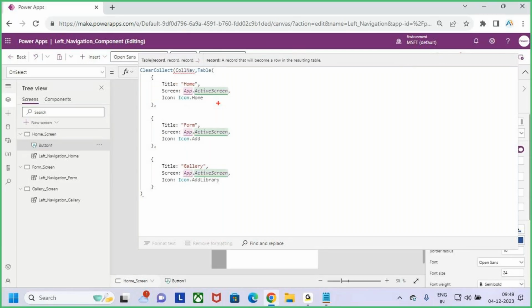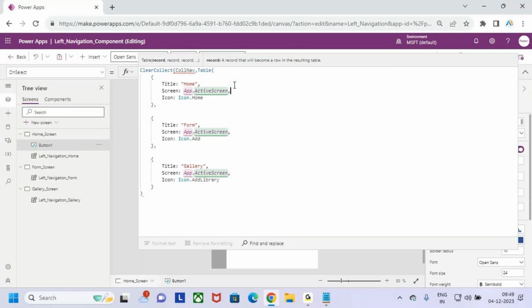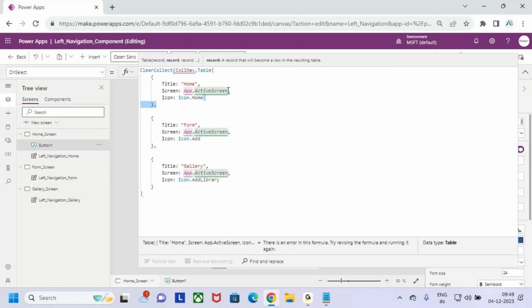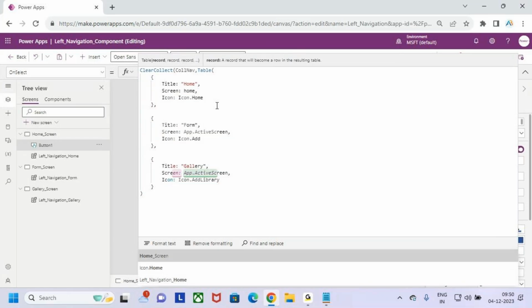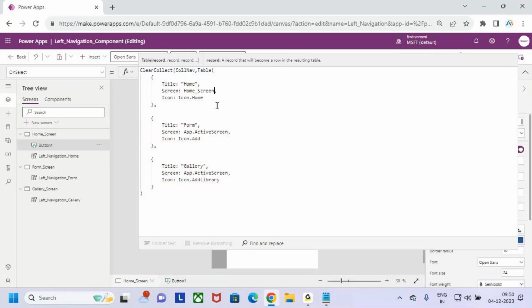Now see in the screens, I'm telling it app.active screen. But to which screen do I want to navigate? I'm telling it to use the active screen, but which screen do I want to use? So let me remove this. In place of app.active screen, let me pass the screen name. Let me take the screen name as home screen. When I click on the home button, I want to navigate to the home screen.